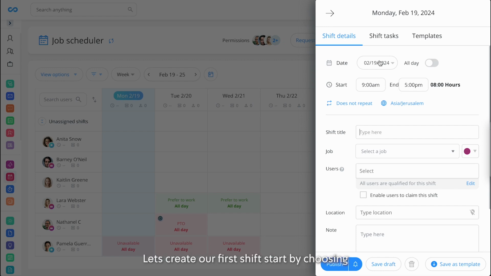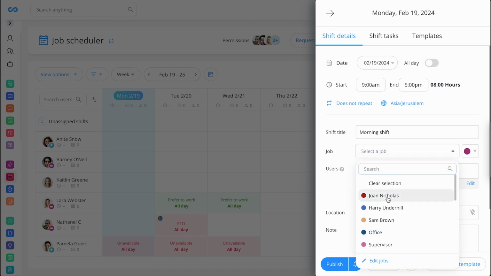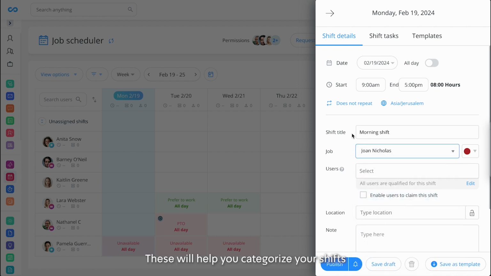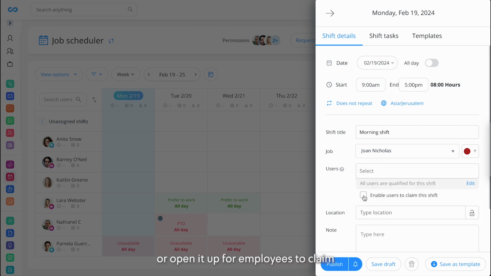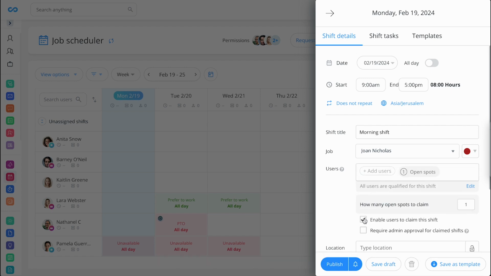Let's create our first shift. Start by choosing the date and duration of the shift. Now add your shift title or job or both. These will help you categorize your shifts for data collection down the line. Now decide if you wish to assign it to a specific user or open it up for employees to claim.